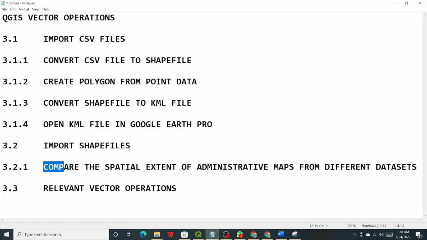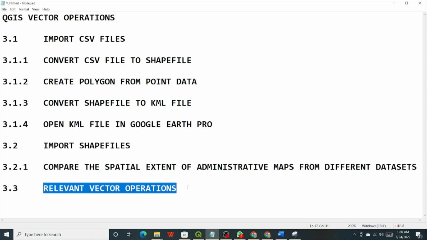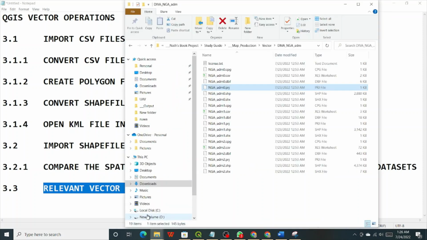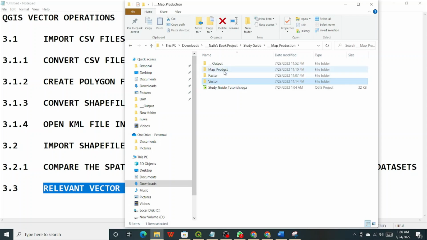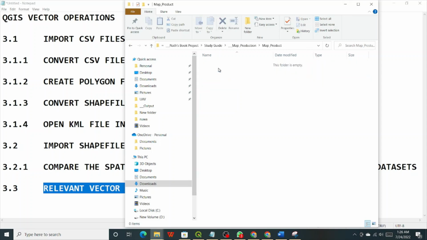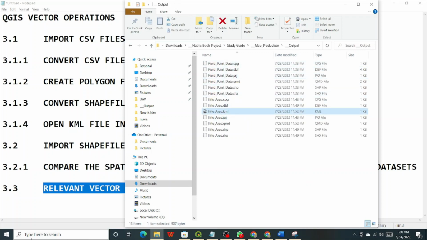Now, before I shut down this particular video, I want to open that KML file in Google Earth Pro. And then subsequently, we'll talk about some relevant vector operations. Now, let's go back to the folder where we're working from, which is here. Go up until you find the folder where you saved the data. Go to outputs. Now, this is the KML that you saved.